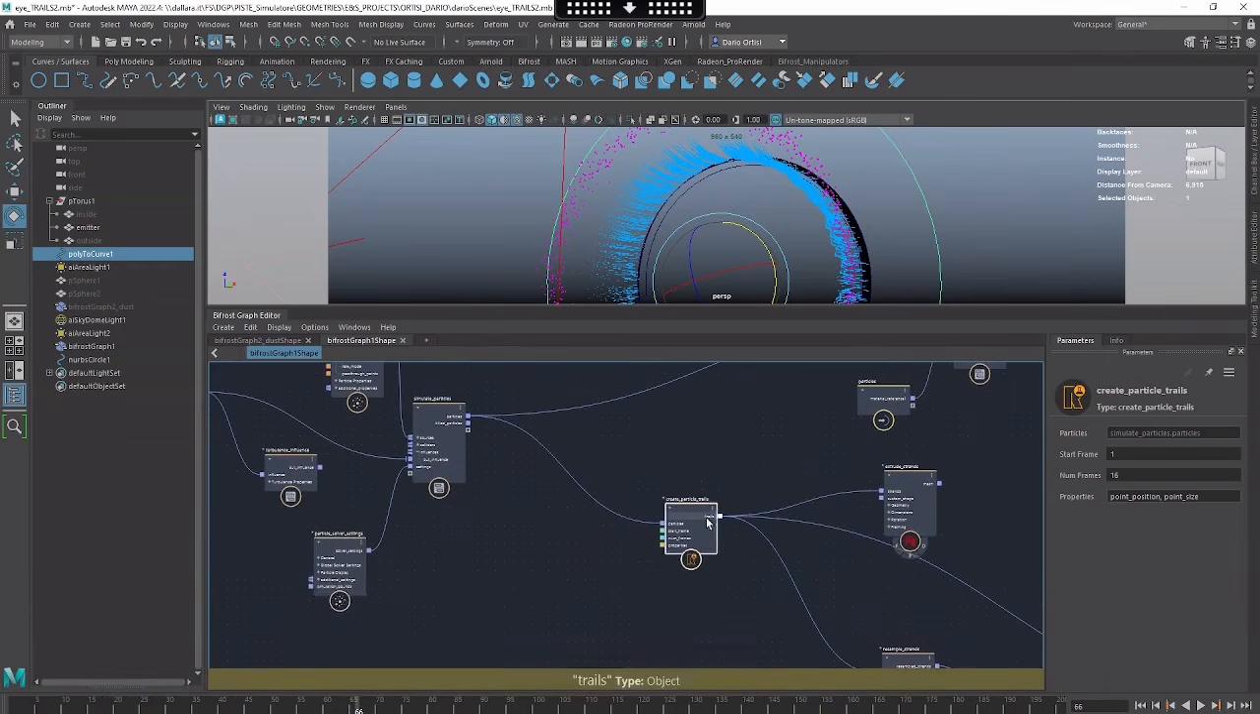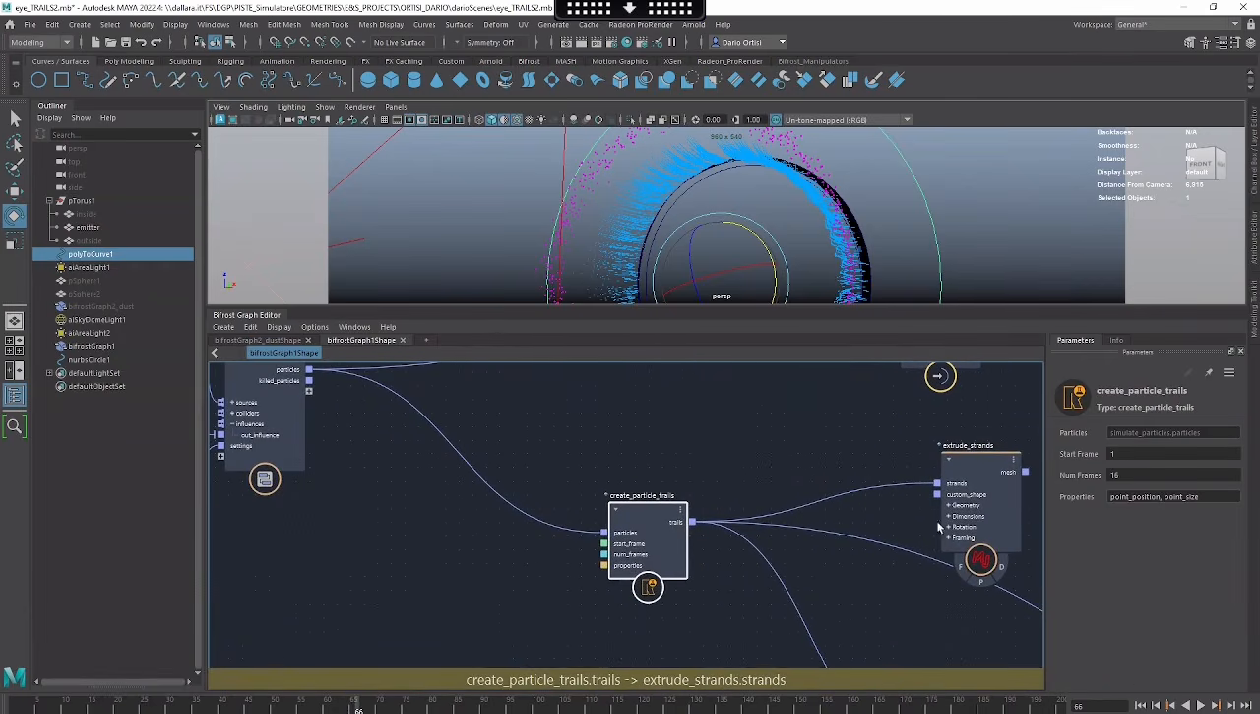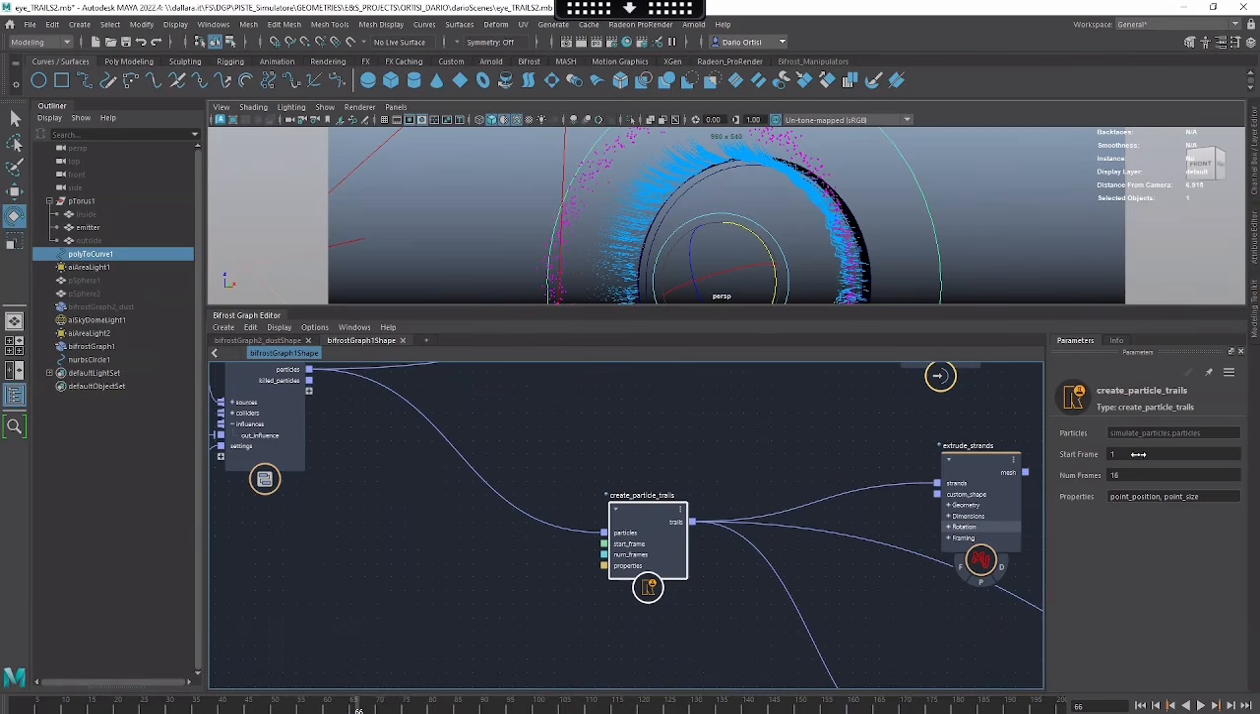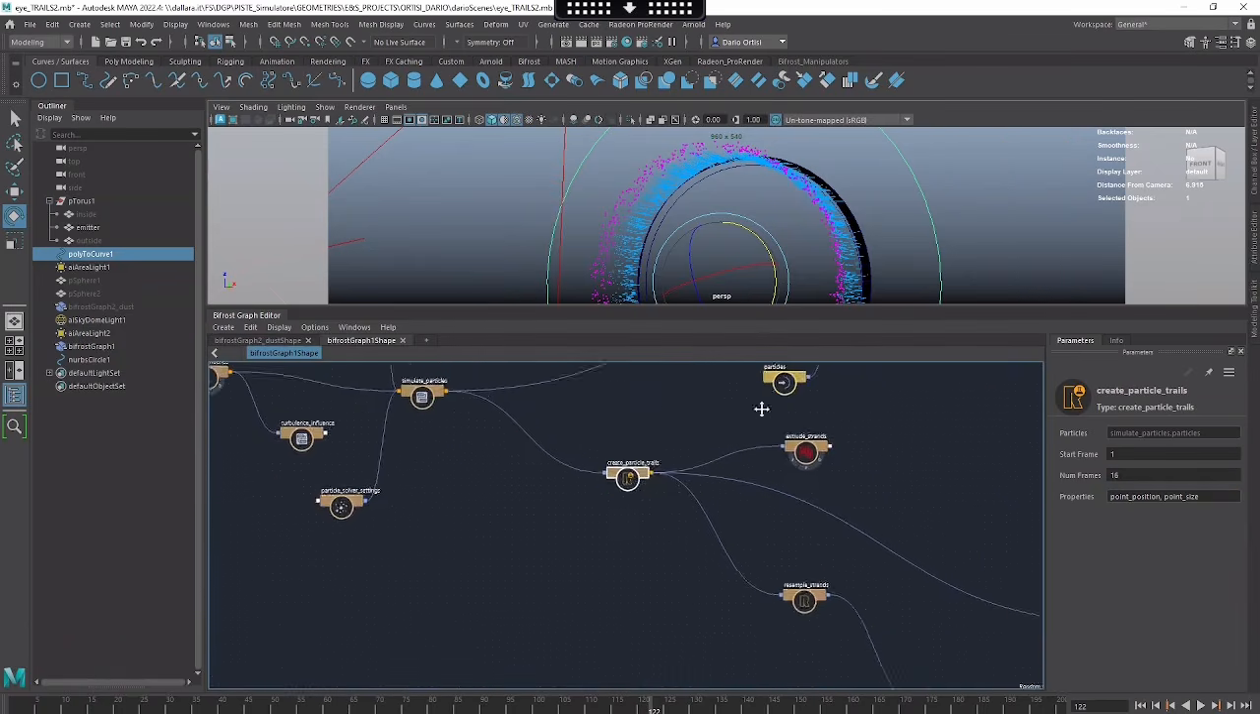Perfect. So the create particle trace has a start frame and number of frames. The number of frames is the number of frames where the traces are created. The more frames, the longer the strands. Okay, 16 is a good choice.